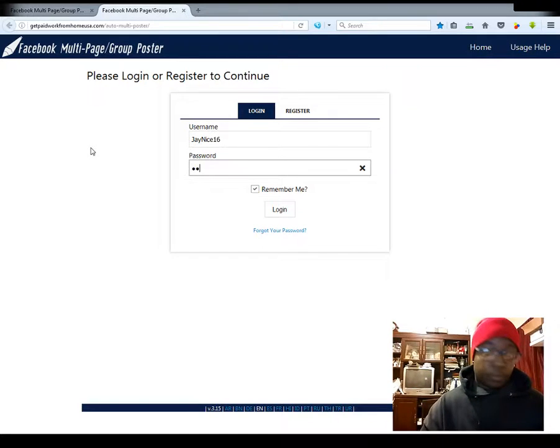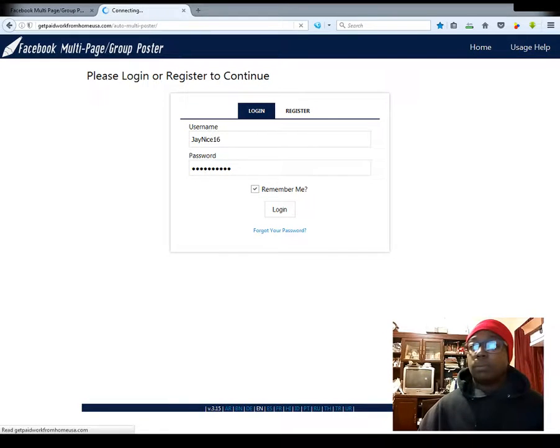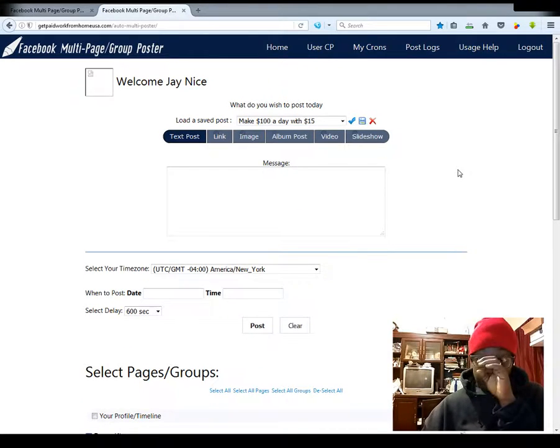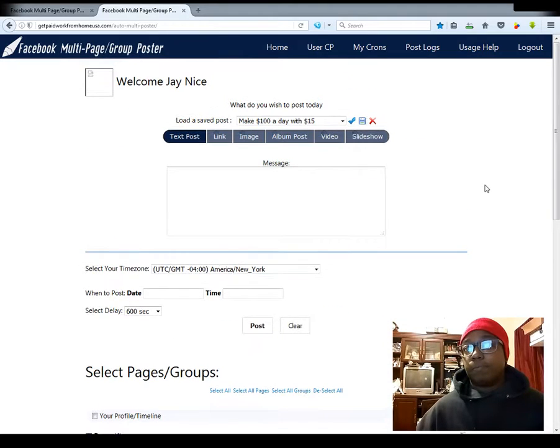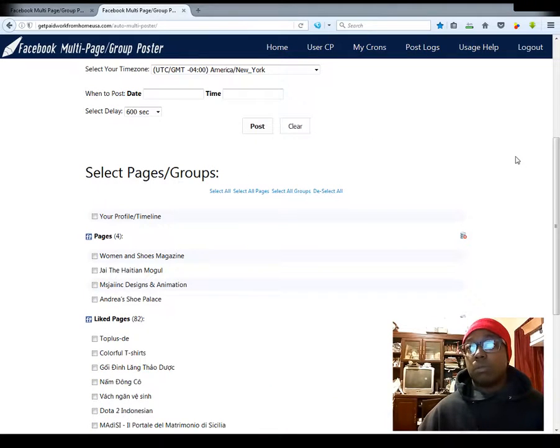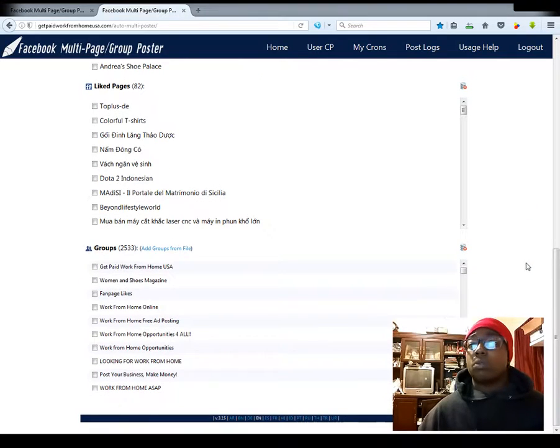Log in now. Okay. Alright, so now I've logged in. This is usually what your page will look like. I'm in Firefox. Some of these images might not show up like they're supposed to, but the software still works on Firefox. You can use Google Chrome or whatever browser you're using. It could work on there as well.